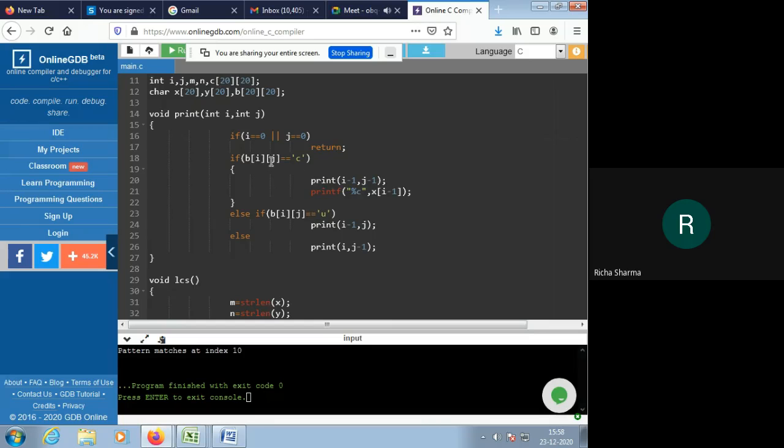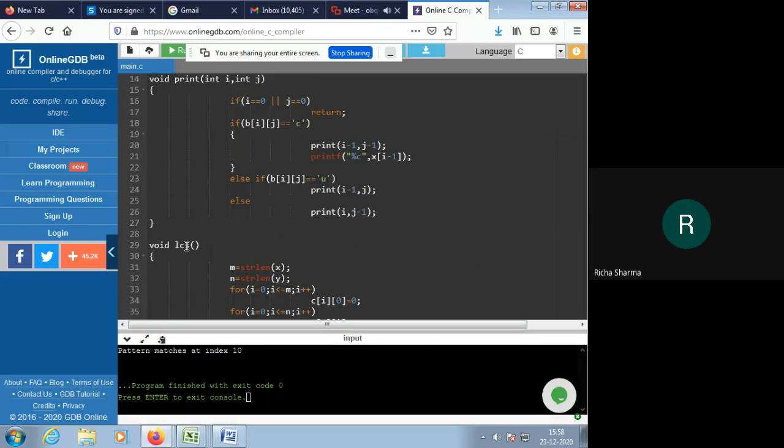So what is this b of ij? This indicates the last entry of b of ij. As these are the global variables I and j, whatever value of I and j in the LCS function will get passed in this print function also. So b of ij indicates the last entry of b, and we check if this entry is equal to c, that diagonal arrow, then we will call the print function again. We are using recursion here. So we again call that print function with the arguments I minus 1 and j minus 1.